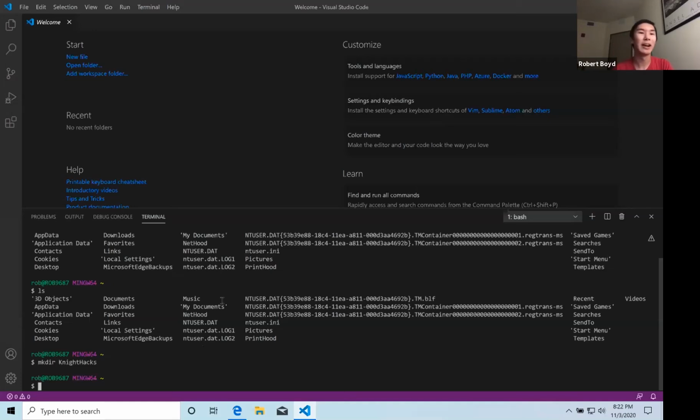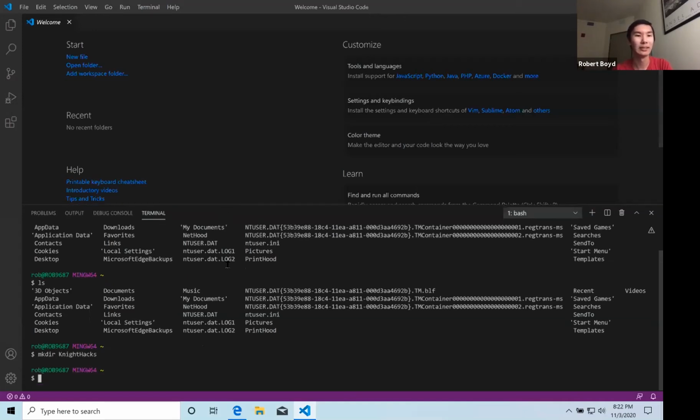Something else you'll hear: this is called a terminal, but I also will call it a shell a lot, because bash actually stands for Bourne Again Shell, and zsh stands for the Z shell. So I call it a terminal or a shell, but it just means the terminal. Terminal, shell, same thing. Directory, folder, same thing. It's just some of the terminology that you'll get used to over time.